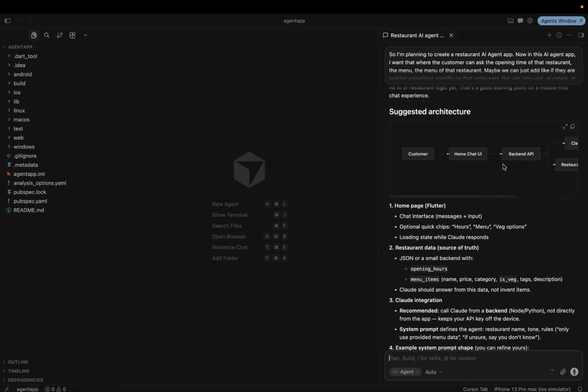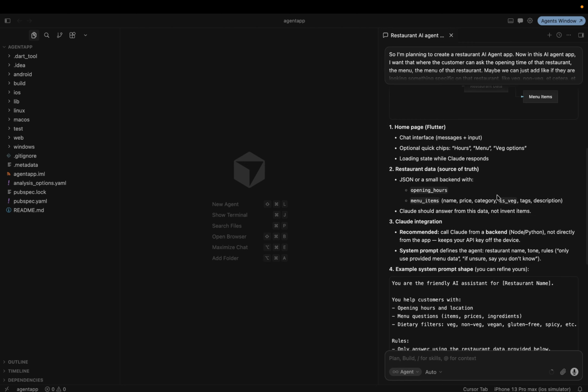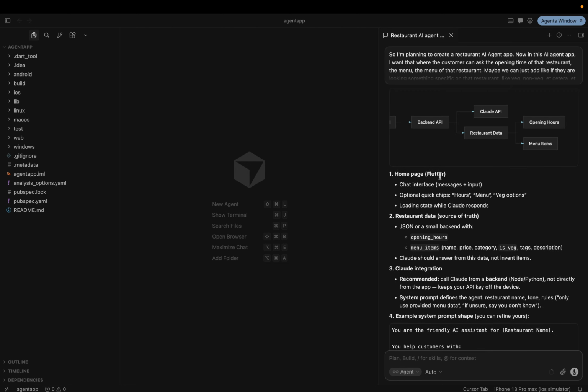I think they have created this. They have suggested some structure. Basically for the customer, there will be a home chat UI, a backend API, a Claude API, restaurant data, opening hours and menu items, right? So this is the structure that they have provided to us. In the home page, there will be a chat interface, optional quick chips, okay, a loading state with a Claude response, okay, and there will be restaurant data.